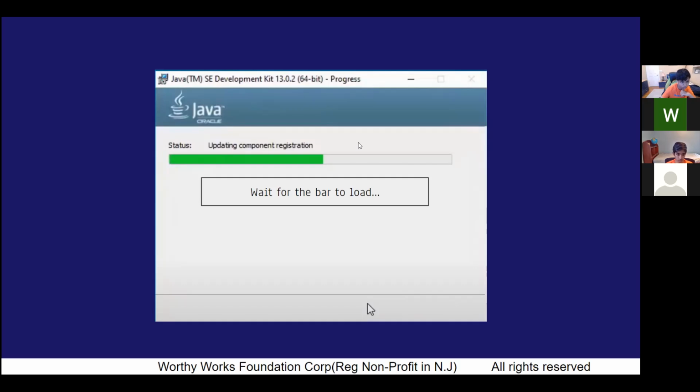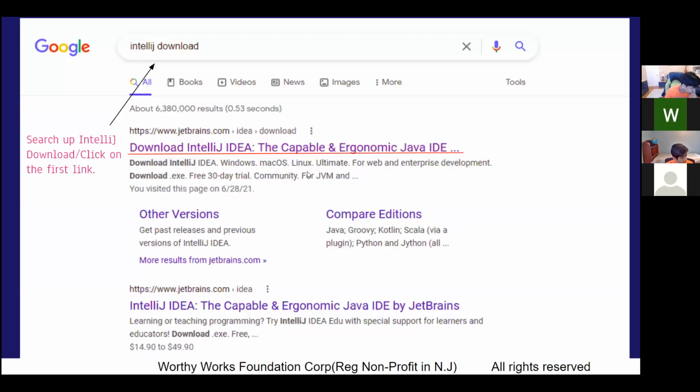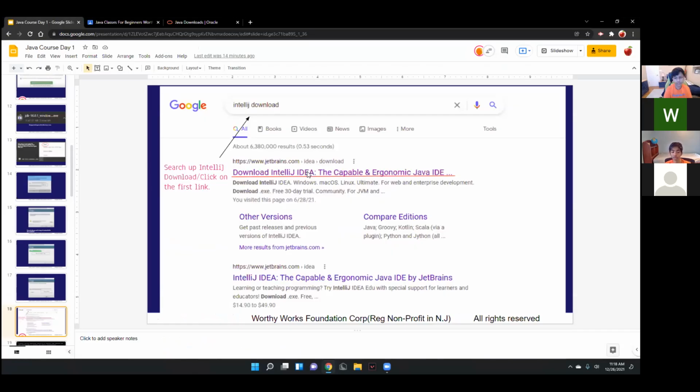Okay, that's perfect. So then you're going to click on close when this is done. That should be pretty simple. And then now we're going to install our editor. So now we have Java downloaded. So now we're going to install our editor. We're going to be using IntelliJ because it's a really simple and free editor that you can use.